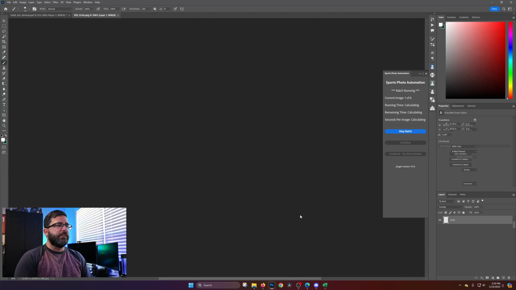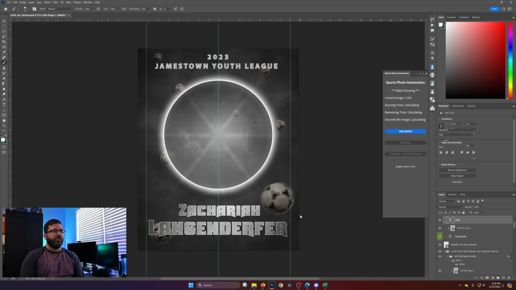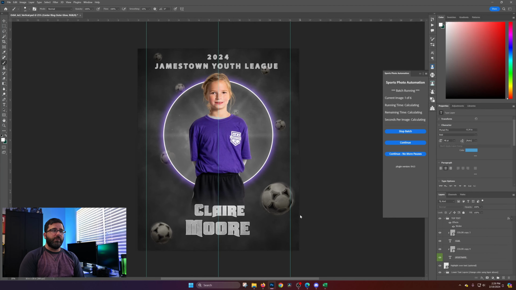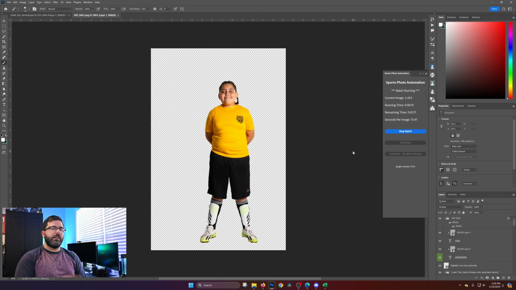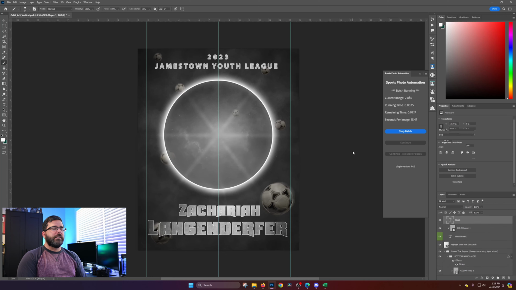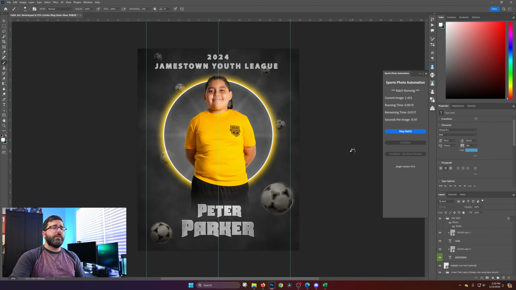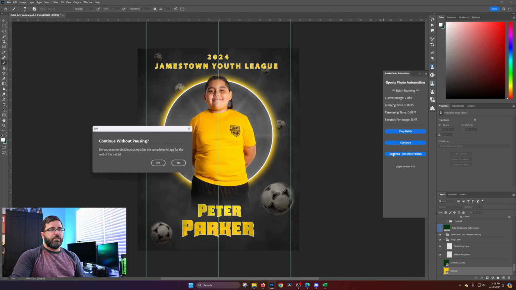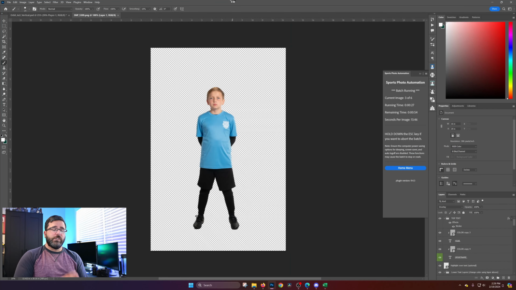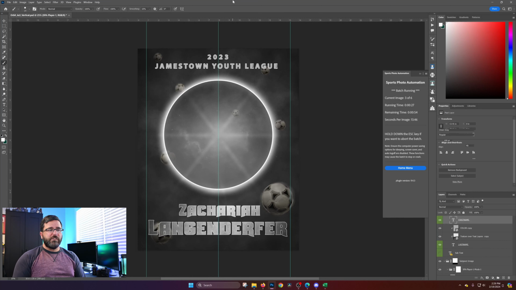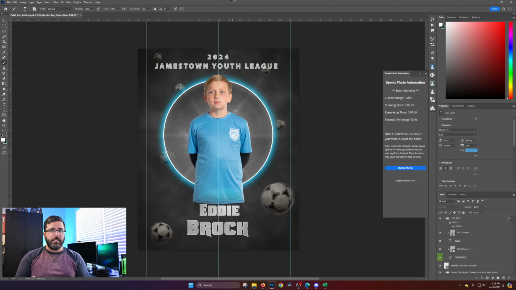So it loaded the template. Now it's pulling my player in. It's going to resize, place, and then it's going to run that 4 or 5 purple action that we were calling before. This looks exactly how I want it, so I'm going to hit continue. I want to check one more, and then after that I want it to run by itself because I'm not going to sit here and babysit it, especially if I'm running 5,000 or 6,000 images all at once. And once again, that's the beauty of sports photo automation, is the automation piece.